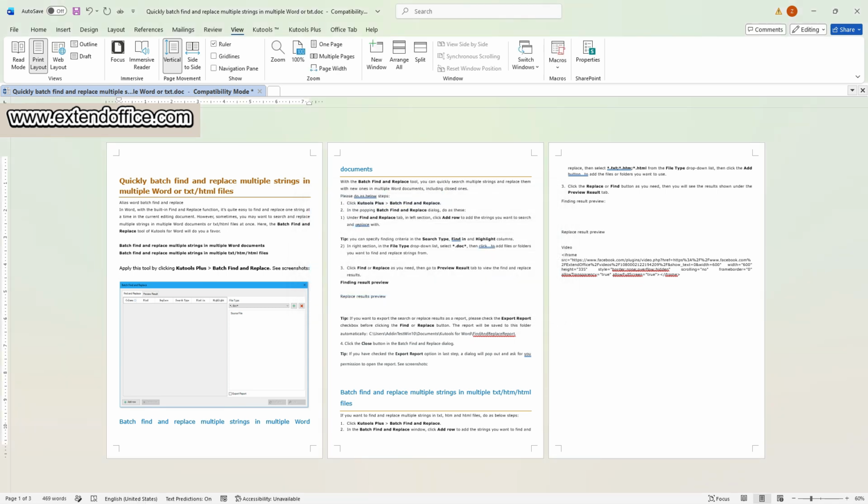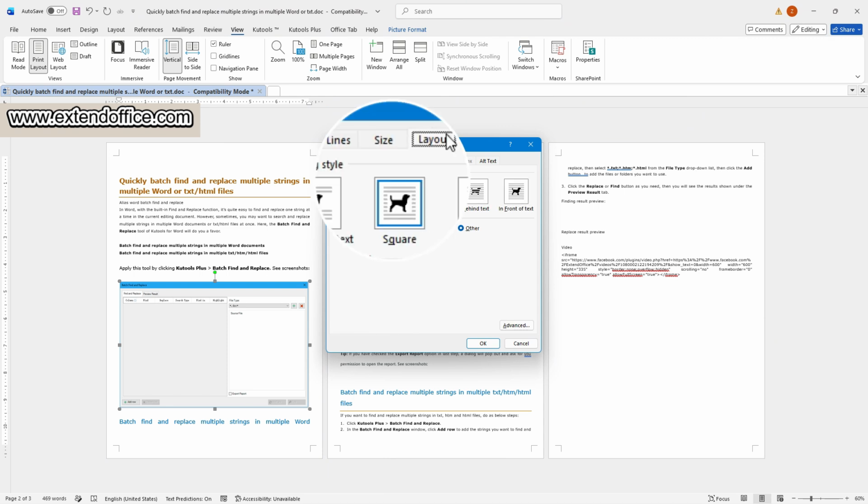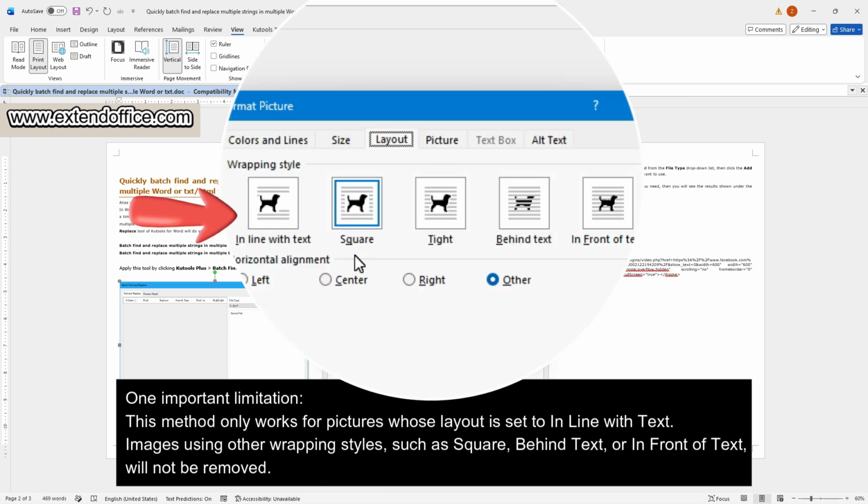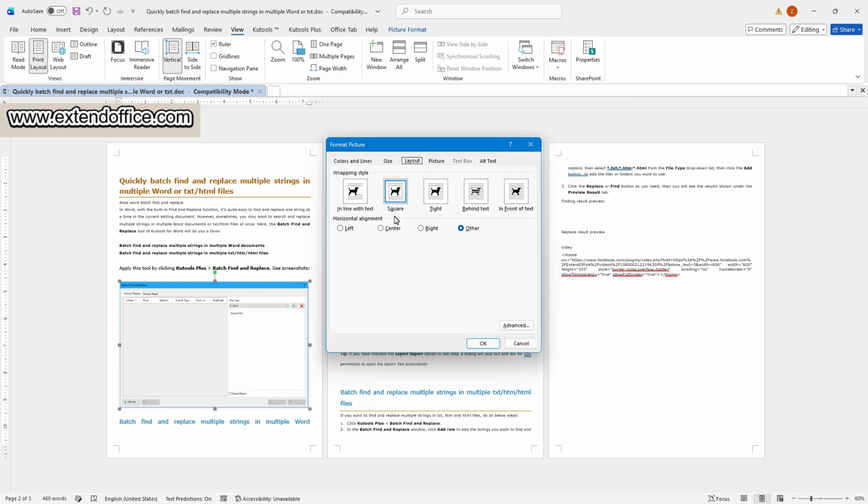Word will immediately remove all pictures from the document, except this one, as this picture's layout is set to square. One important limitation: this method only works for pictures whose layout is set to in line with text. Images using other wrapping styles, such as square, behind text, or in front of text, will not be removed. That's where Kutools for Word becomes more convenient, allowing you to remove all pictures within a selected range regardless of their position in the rest of the document.